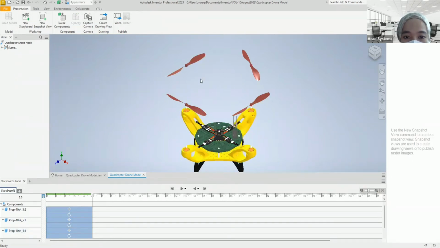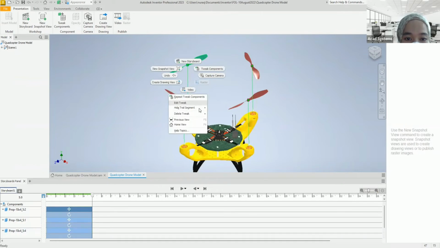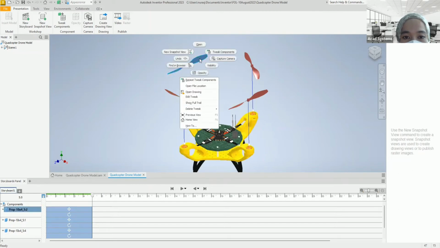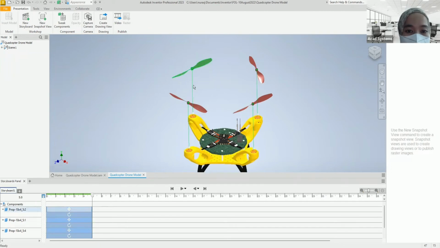And then if I want to turn it on back, I can right click on my graphic area and then show all trail. Okay, if I use the current instead, I will just hide the current. So the current same goes to if you click on the part. Okay, that is about the trail.